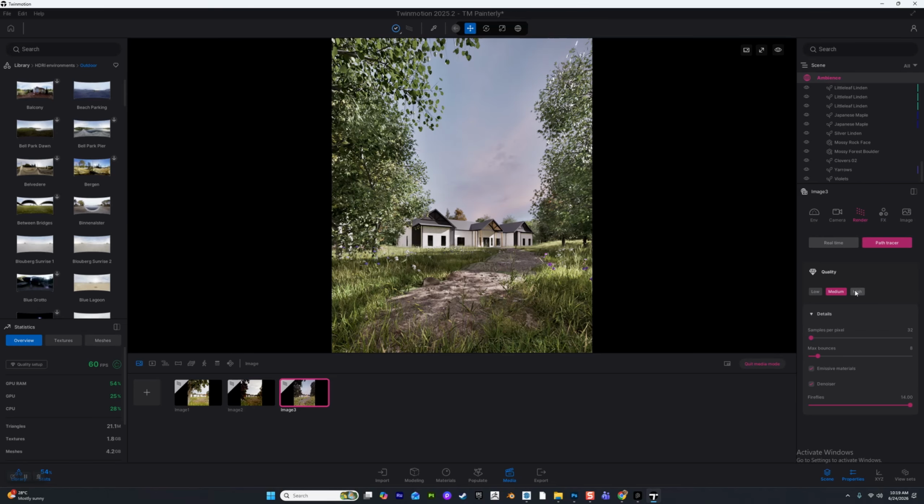We're going to put this to high. There are artistic effects within Twinmotion as of 2025, but they don't work with the path tracer. So we're going to put this to high. The default 256 is perfectly fine. You could also crank it up to 500 or 512 if you want.